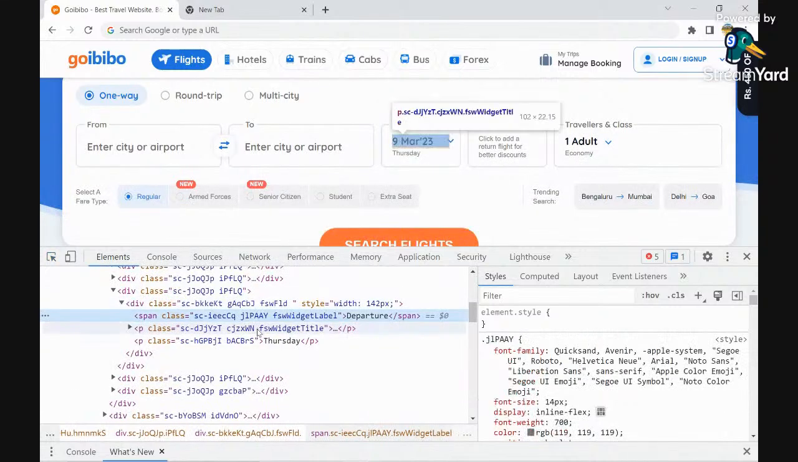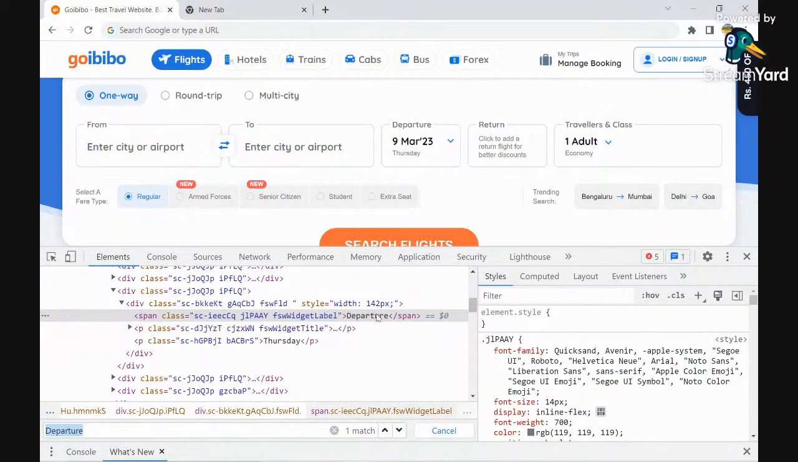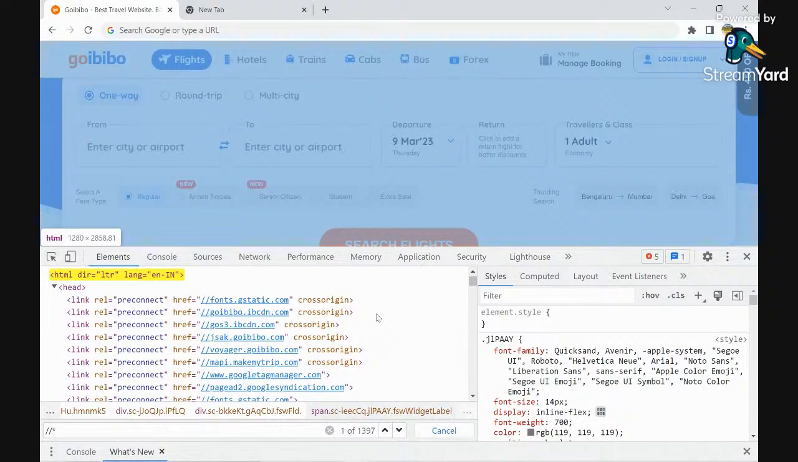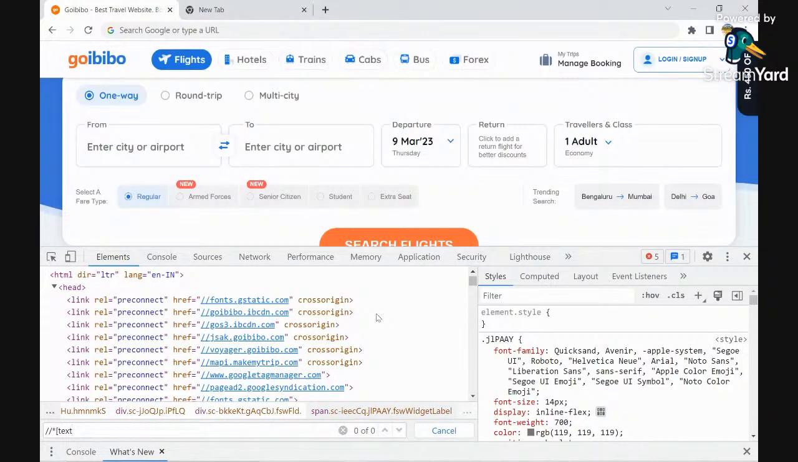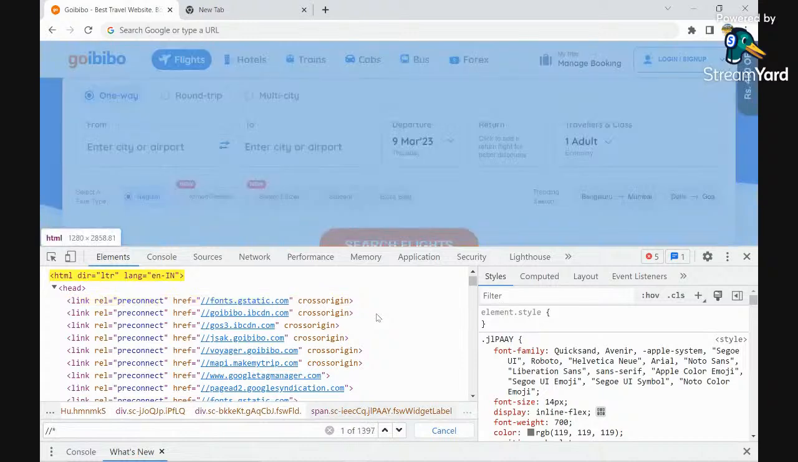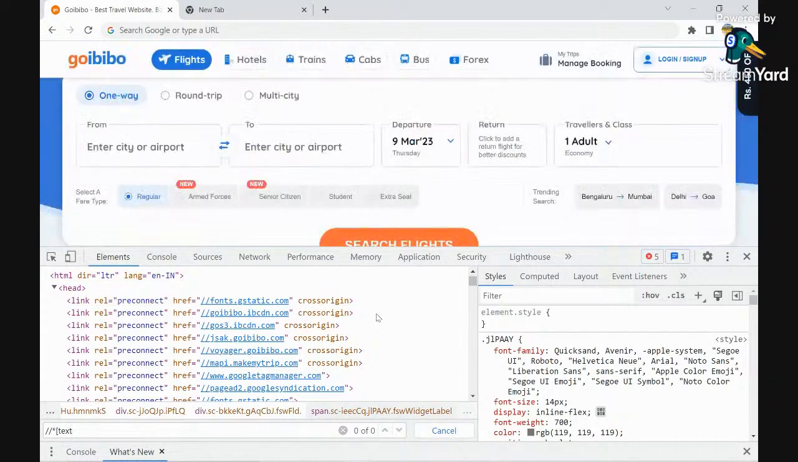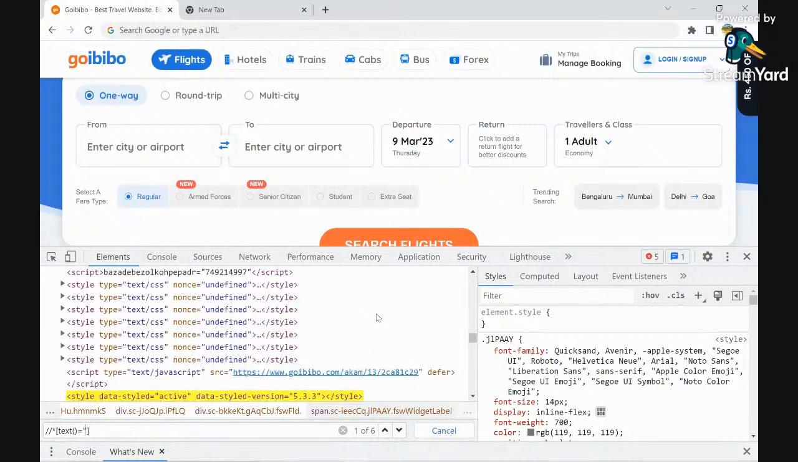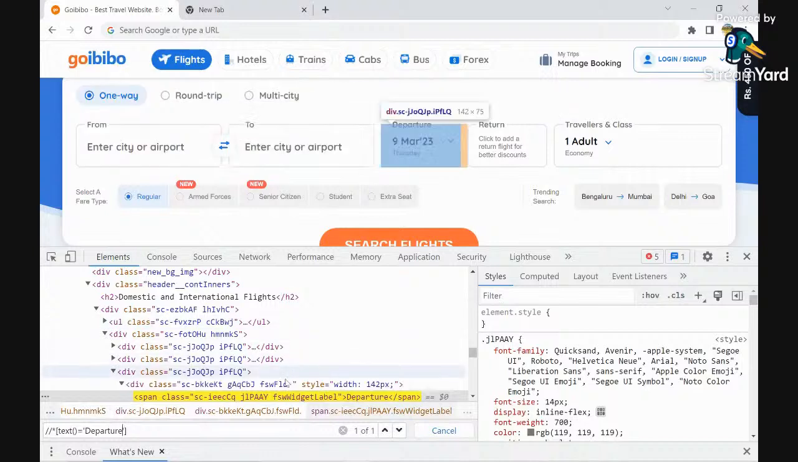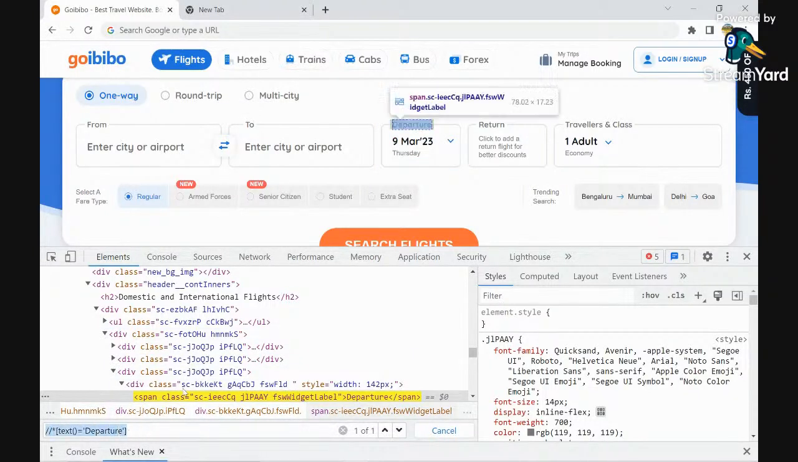So let me write one XPath. You can see this, I believe that this text will be unique on this website. So I am going to write one XPath. So how can we write it? I'm using double slash, I am saying any tag name, and I will use the text function because I need to go with text this time. And what is the text? This one. So we are getting one unique element, which is departure.